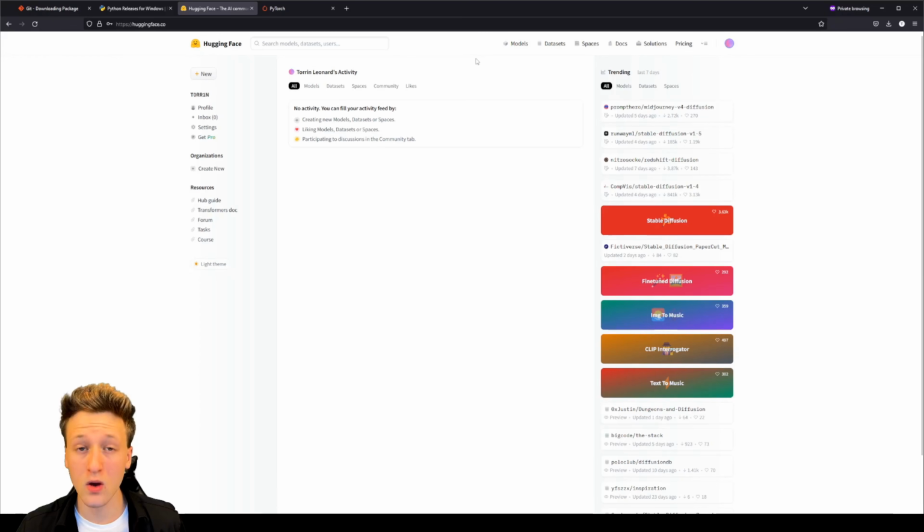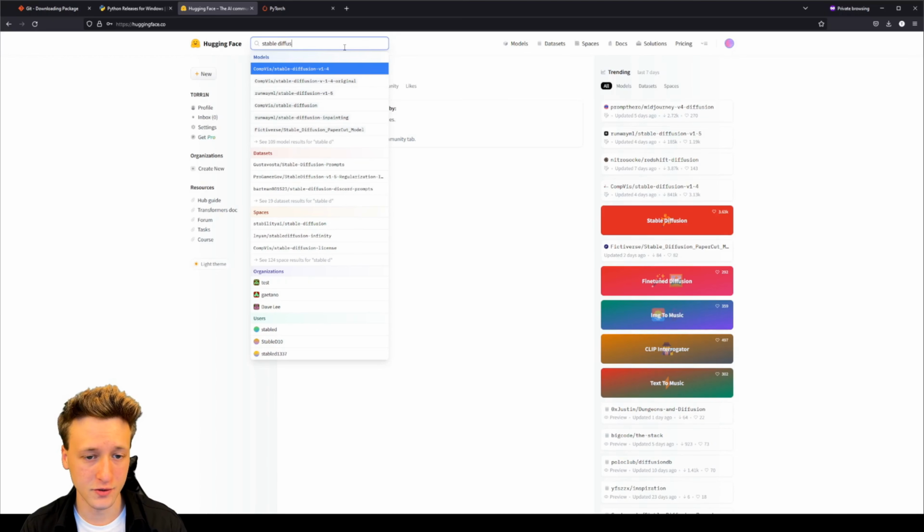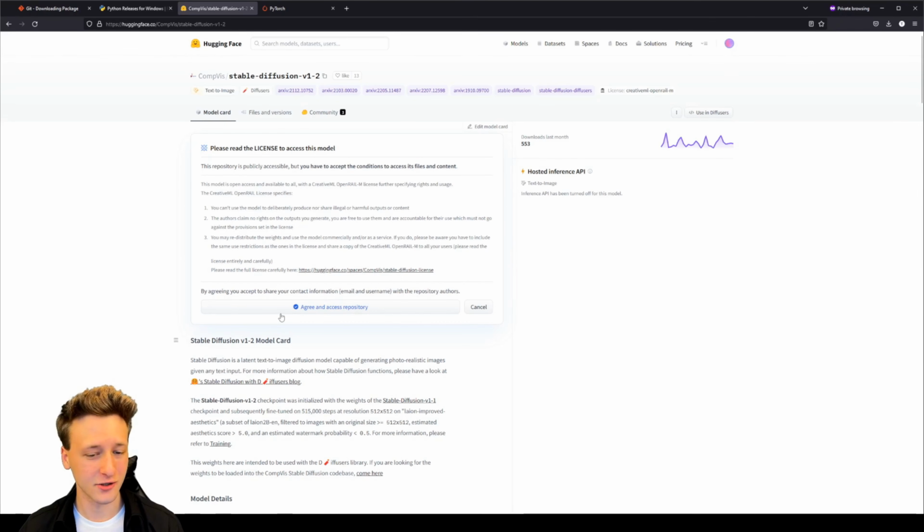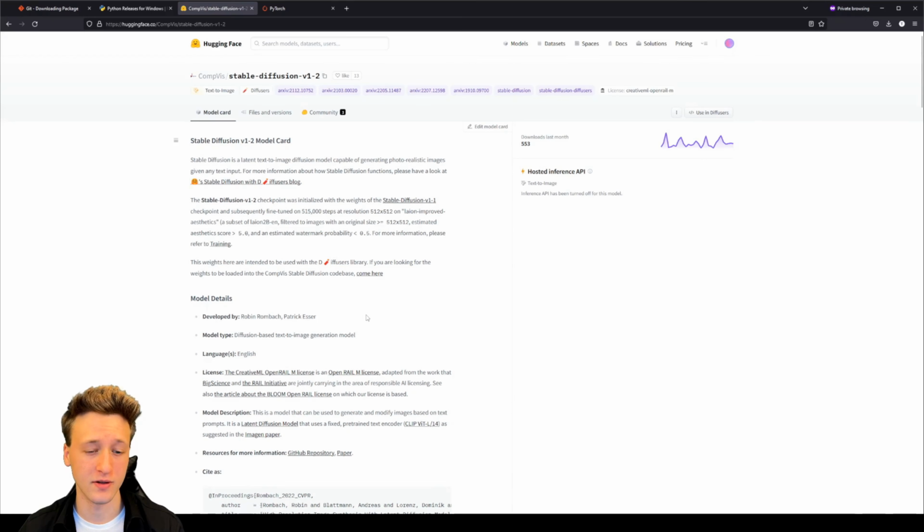You can just click sign up. Once you've created an account and logged in, you can then go up here to the search bar and search for Stable Diffusion. And we can find the Stable Diffusion version 1-5. Now there should be some kind of license agreement that looks something like this, like agree and access repository. So just click that, and then you'll be able to actually download the repository.